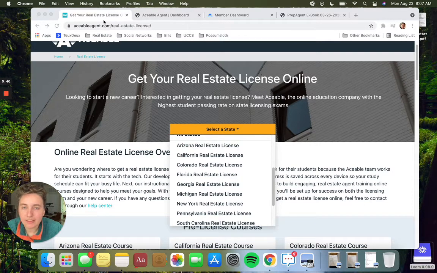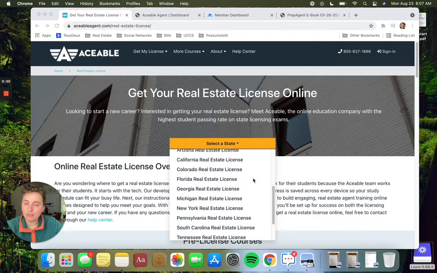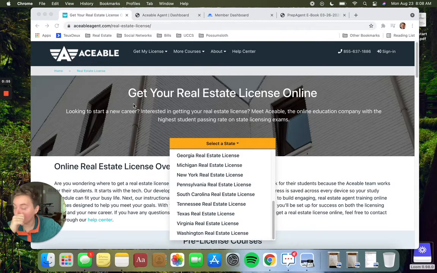Let's talk about this process, right? First things first, obviously, you want to go to real estate school if you haven't already. And if you haven't and you are in one of these states, I would go through ACEable. In my opinion, I really liked them. I think the general consensus is that they're really good.